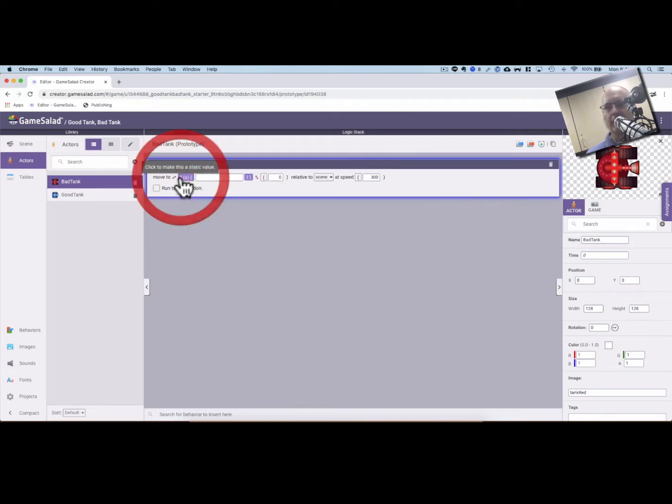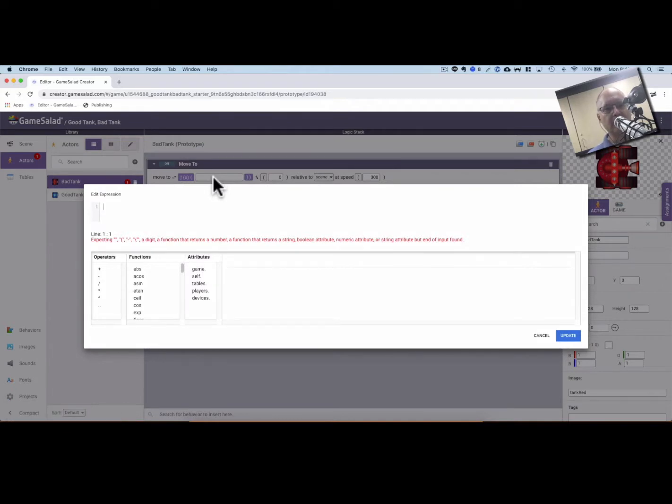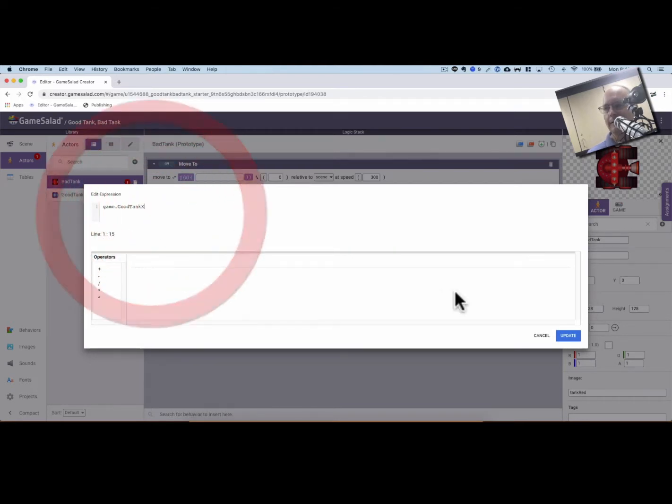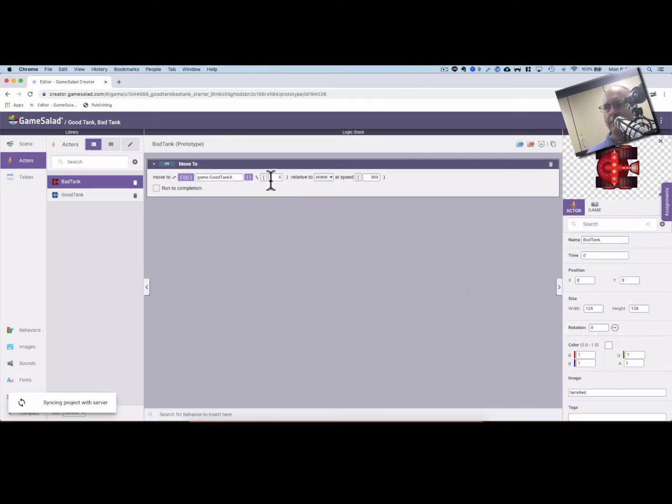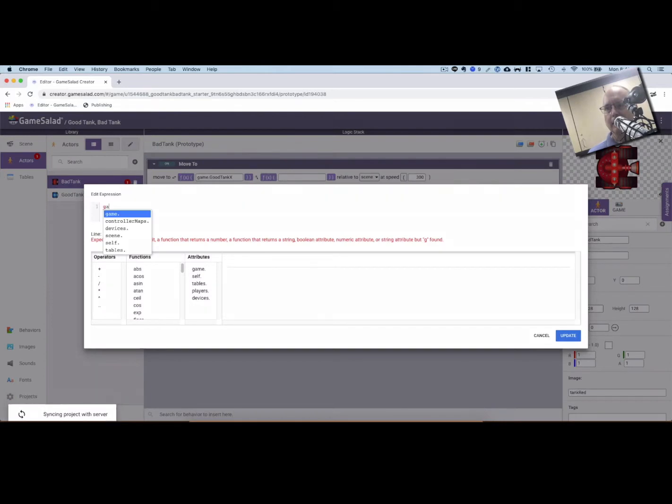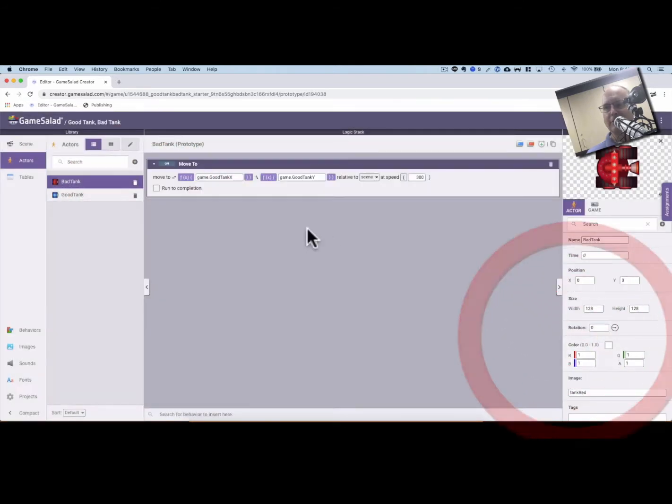So I want the move to be equal to the attribute that we have over there. And that's a game level attribute. So game.goodTankX. Update that. And then this one here will be the opposite, of course. And that will be game, because it's a game level attribute, .goodTankY. So now the position of the bad tank will equal the position of the good tank. And if it's not in that position already, it'll move to follow it.